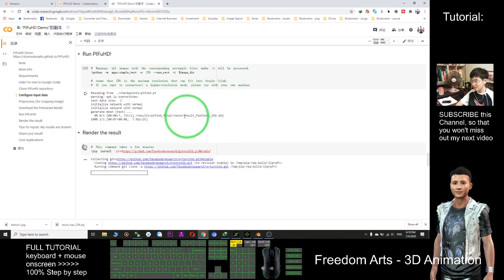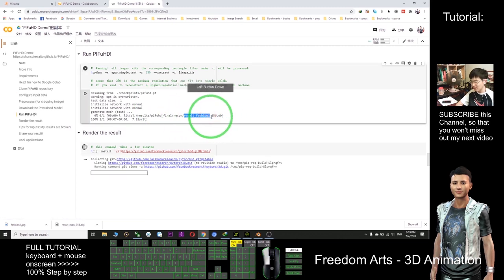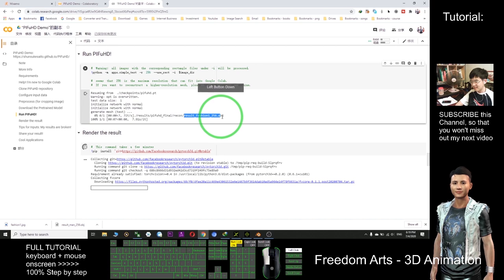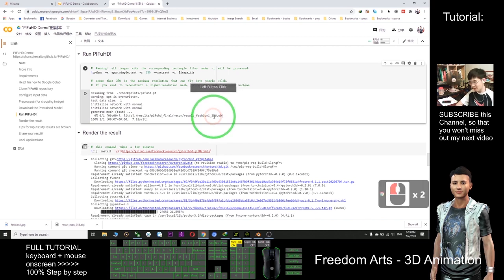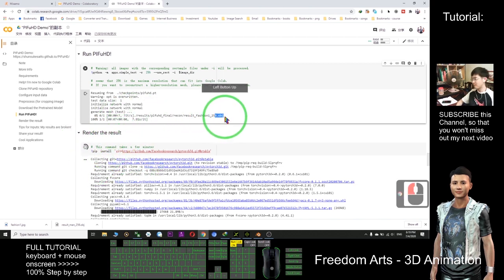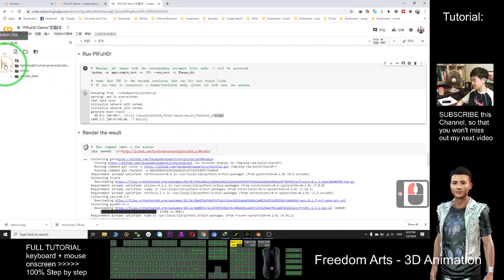Now we have already finished. You see this one, result_fashion1_256.obj. The keyword is .obj, already finished. So this one you can ignore. Now you can download your OBJ 3D mesh. You just need to go to the folder here. Click. When you see this one, PIFuHD, click.